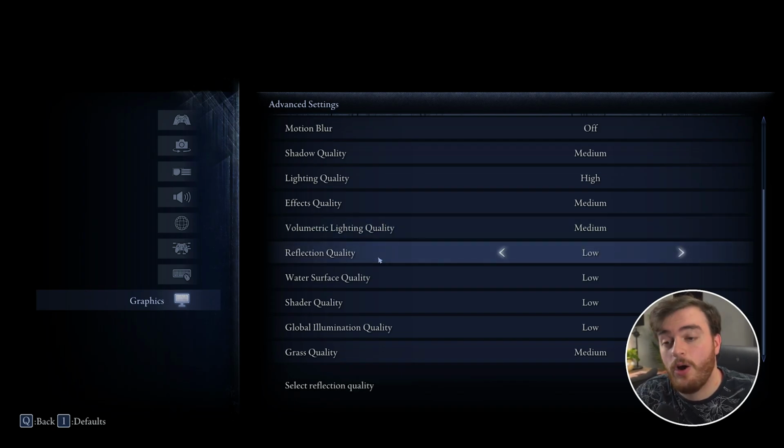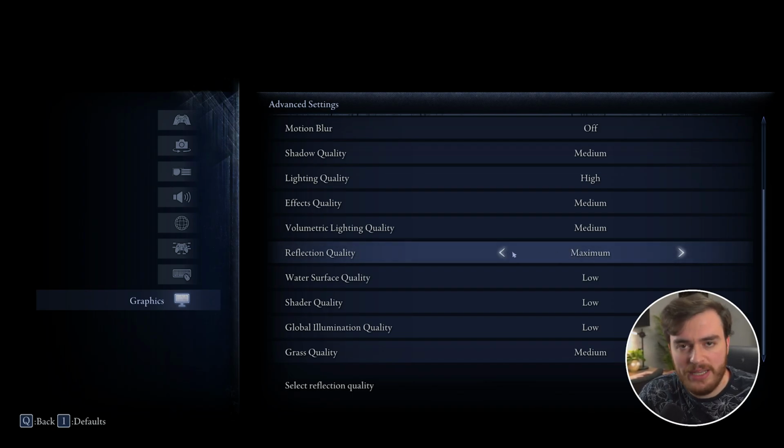Reflection quality. There are few locations where you'll actually see reflections, and when you actually do, performance-wise, there's not too much of a difference between these. I'll probably leave this on high for good-looking reflections with almost no FPS impact.